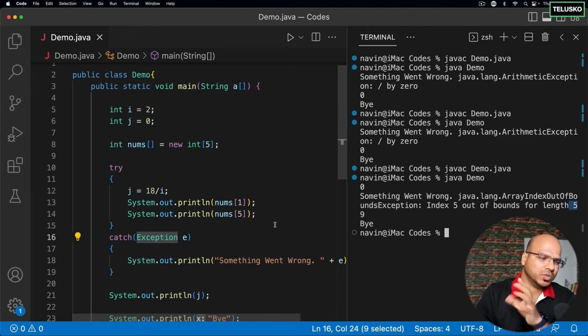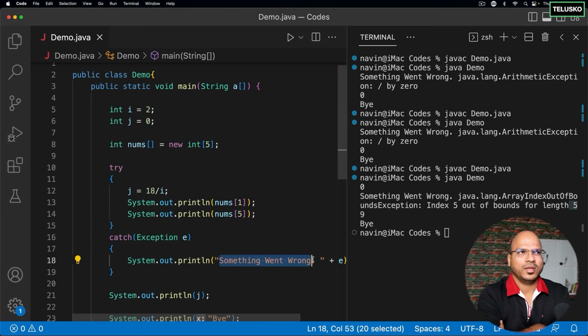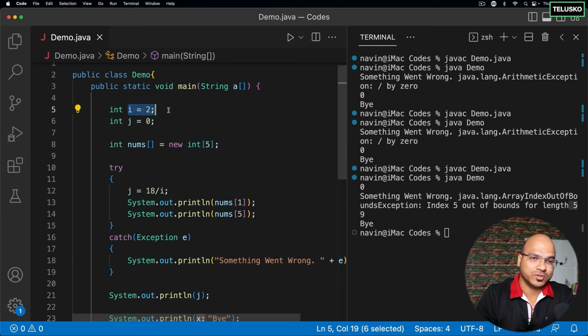But I have only one issue. The issue is why we are printing something went wrong. See, you try to show the message to the user as well. And the problem is with the user. What if the value of i is coming from the user? What if the value of this 5 here, nums of 5, is also coming from the user? Now, the user is not sure what the problem is here. It says something went wrong. You have to be very specific here. You have to say, hey, you cannot divide a number by 0.